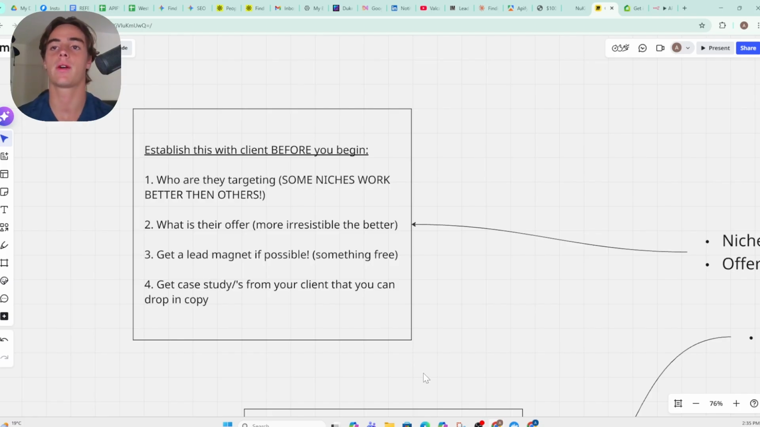You want to make the outcome really obvious. Some offers are better than others. Offers that directly impact gaining revenue for a company are going to be the easiest to sell, because obviously every business wants more revenue.